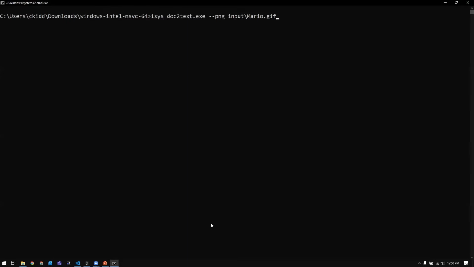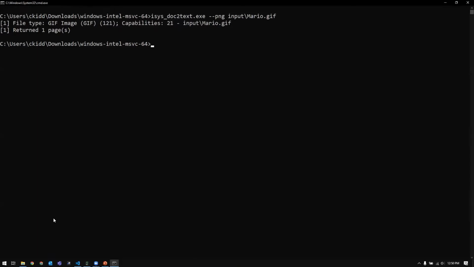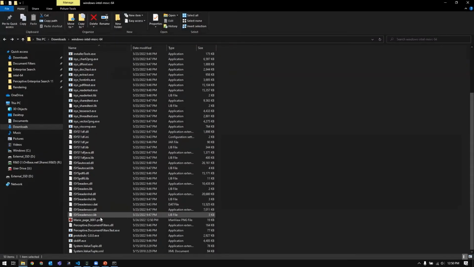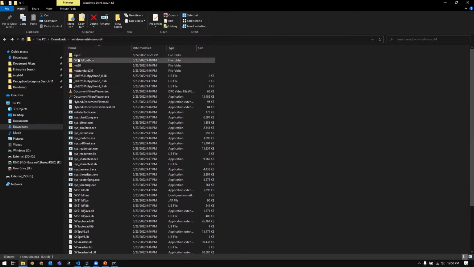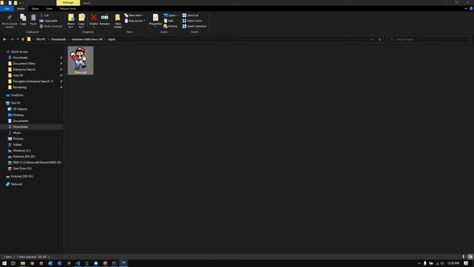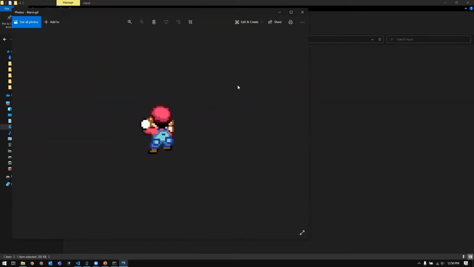As many of you know, we have our command line test tool called doc2text. I've got this open here. And what I'm going to do is convert this image of Mario. We can see that without any sort of option, I get one frame back. That's our singular frame. If we open it up, we just want to show the original real quick. We can see we've got a couple different frames here.